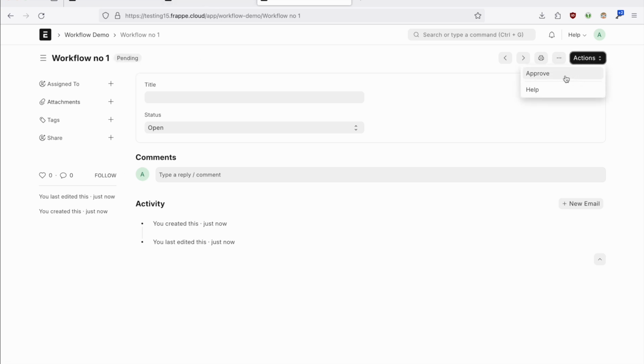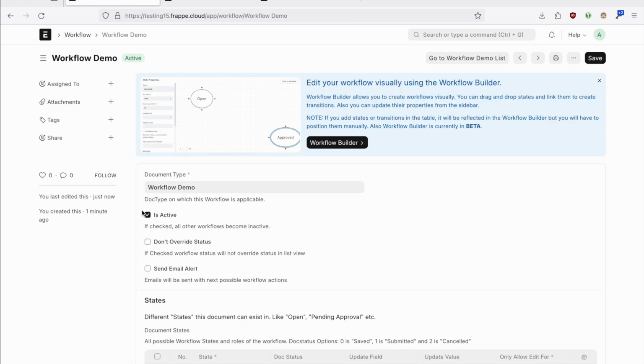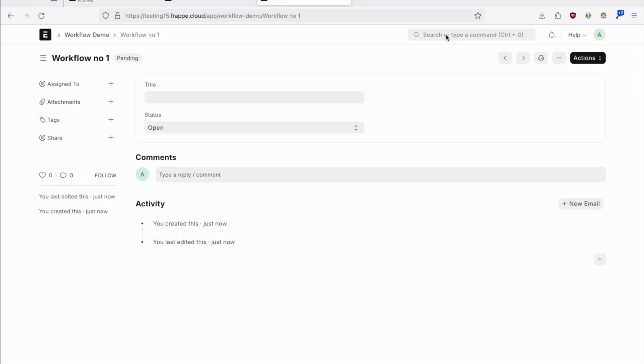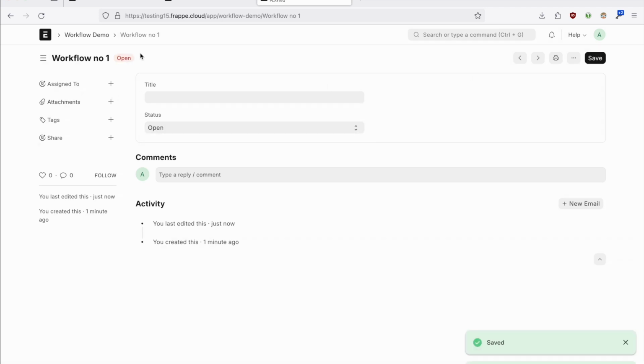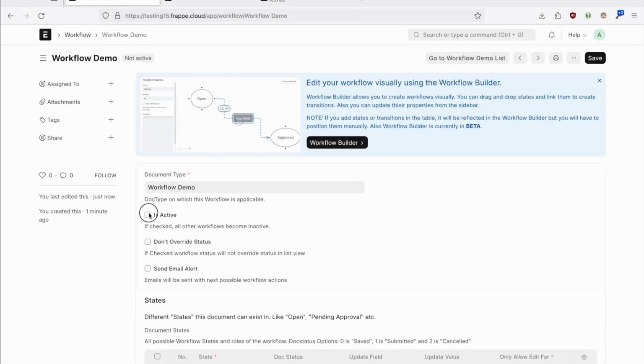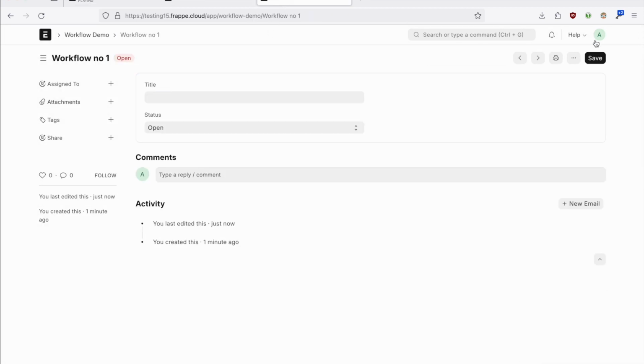Now we can see here that there's this action button. I'm just going to quickly show you again. If I go to this workflow, I deactivate it, I save it, go back to my demo workflow, reload this page, you'll see that the regular save button is there. And here also we see that this status is used. And this is something that is overwritten as soon as I activate this and reload this.